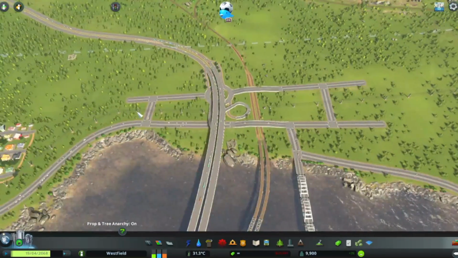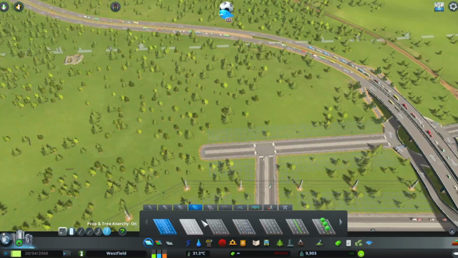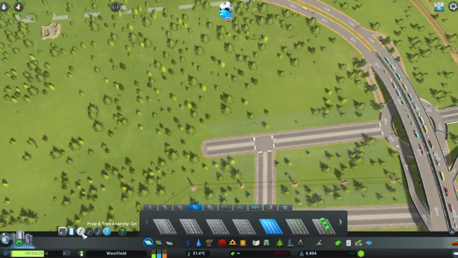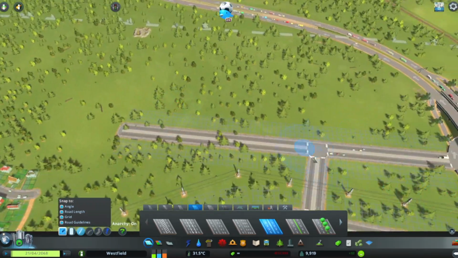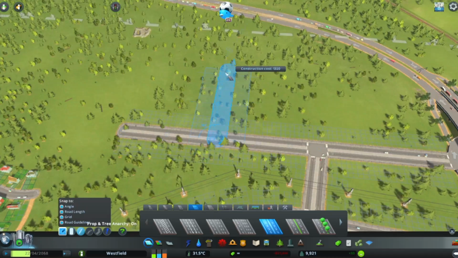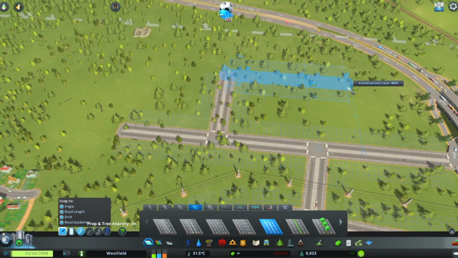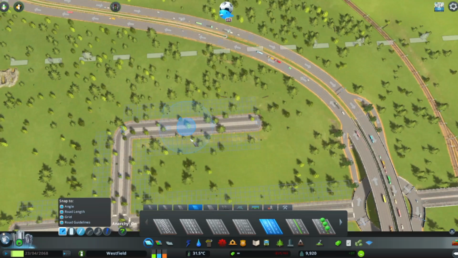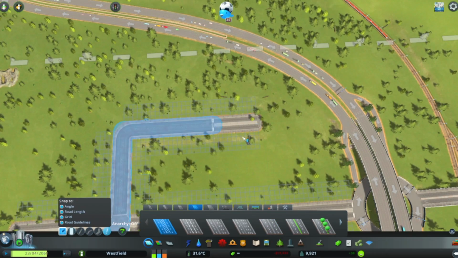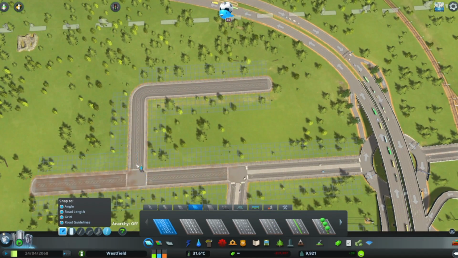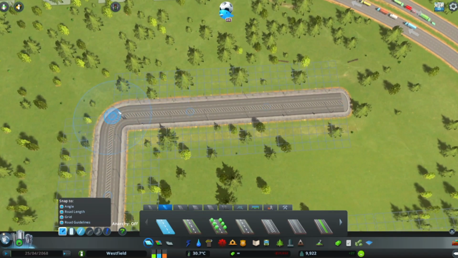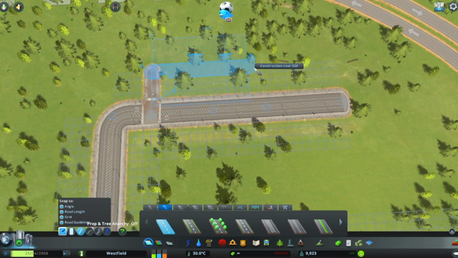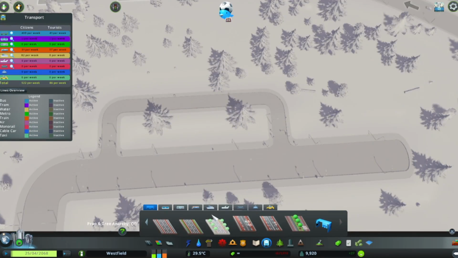So, like I said in the last episode, I'm going to start to do this industrial area over here. The reason why I'm doing it right here is so they're close to the highway, so they can easily use that circle on and off ramp just to the right there.